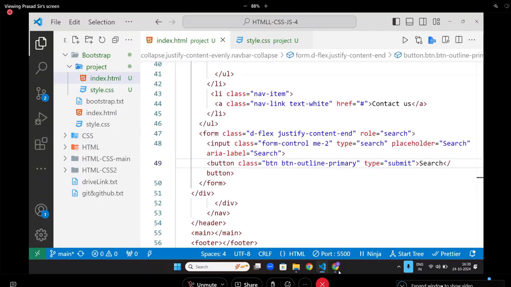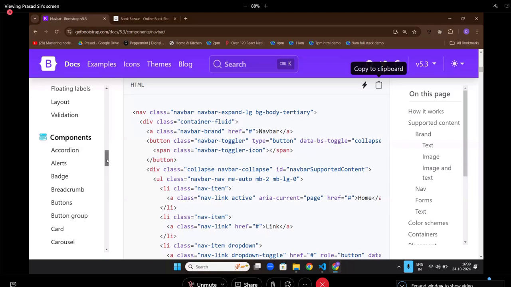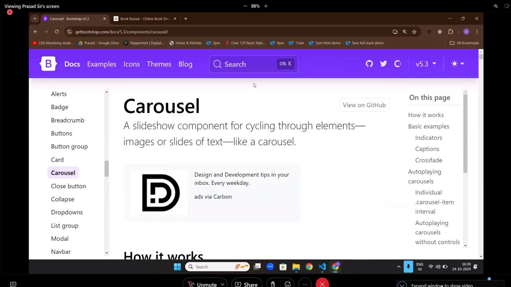After this section, now go here. Now you can see so many are there. See, so many components they are providing. But did you understand what classes they provided, sir? Try to understand what classes they provided. Next, I am going to take another component which is called carousel. I am taking something called carousels.